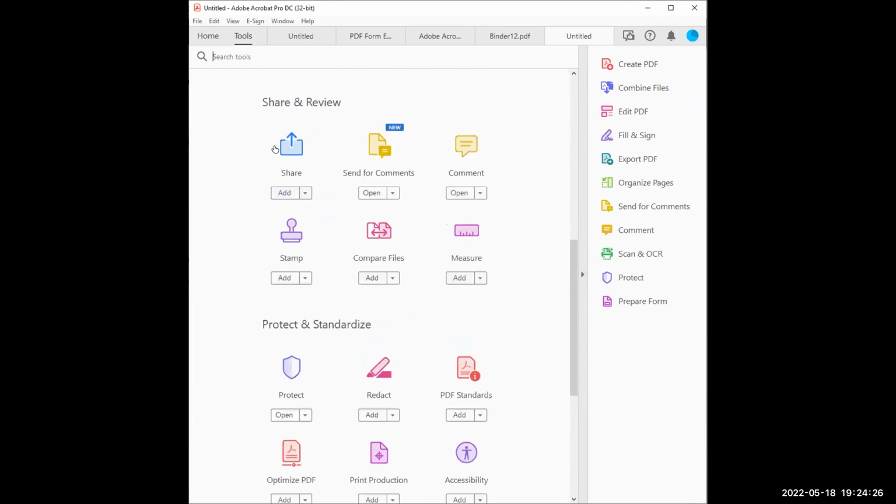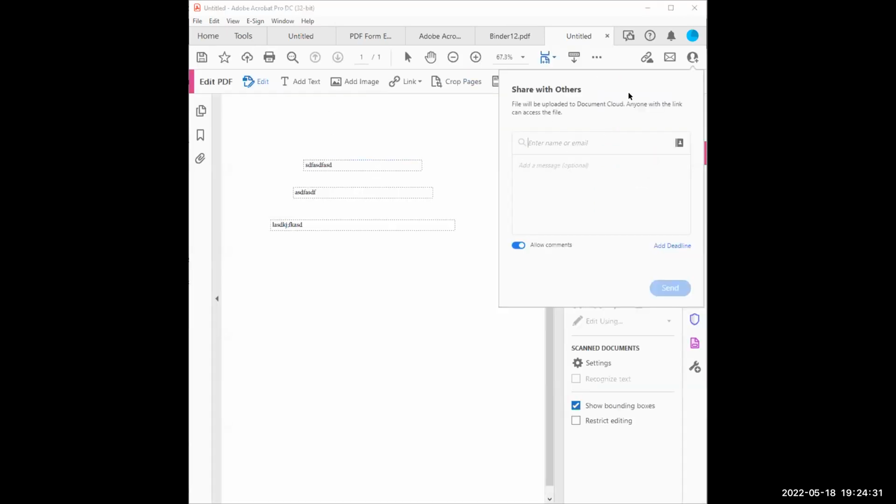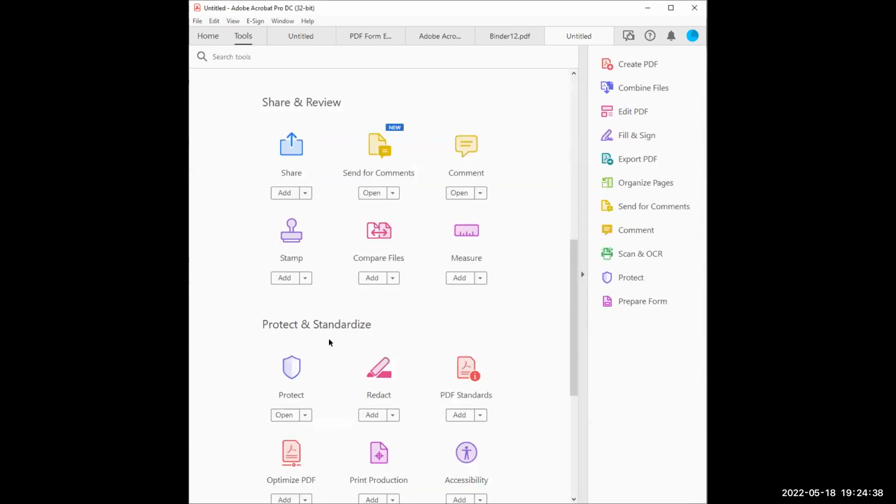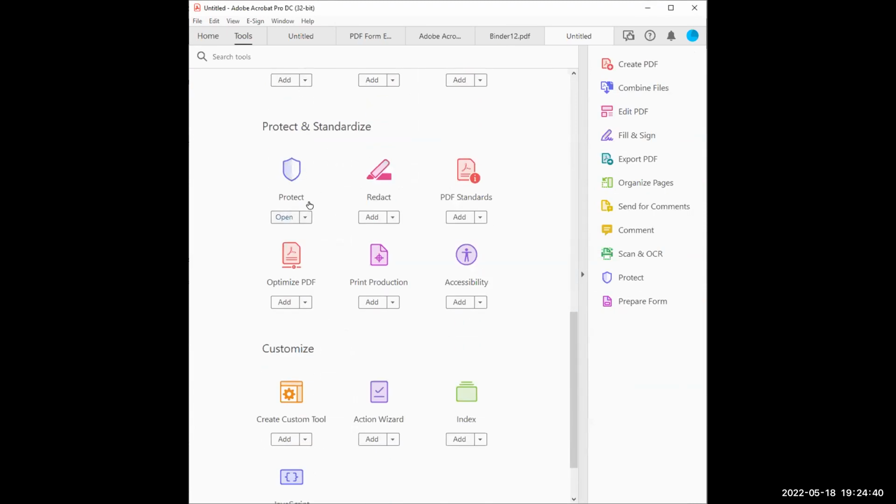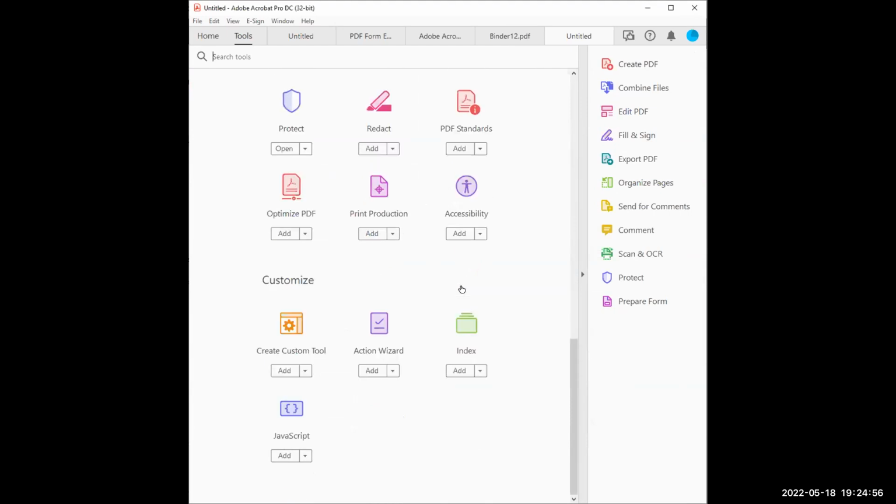There's that share button. If you open it, it's share with others, slightly different from the send for comments because you're just sharing it. You can protect it. This is adding in security, so it's adding in that password. You can redact certain parts. It's kind of fun. If you ever need to create a prop for a spy film, this is kind of a fun tool. It's kind of fun just to go through and click things.